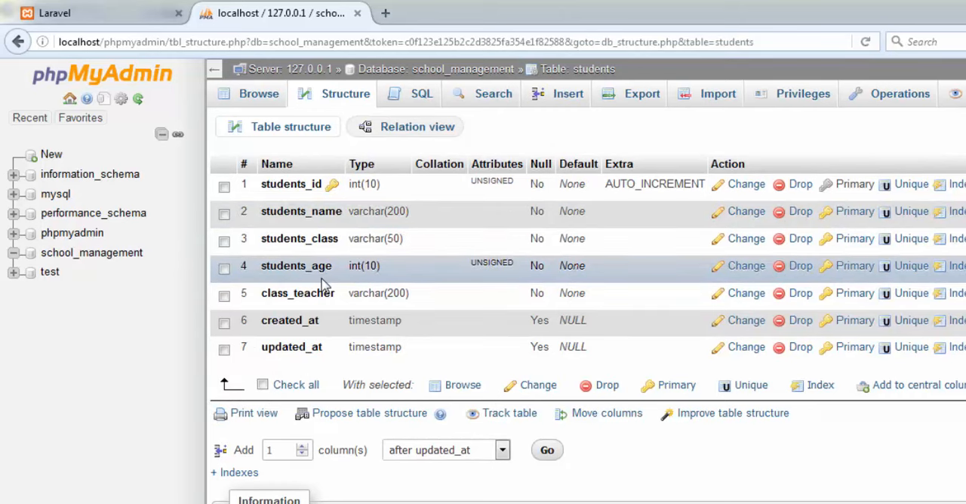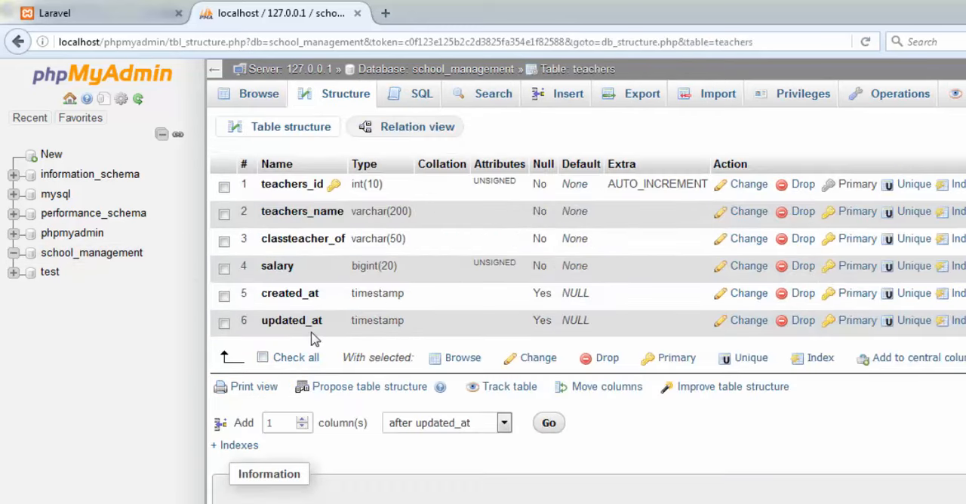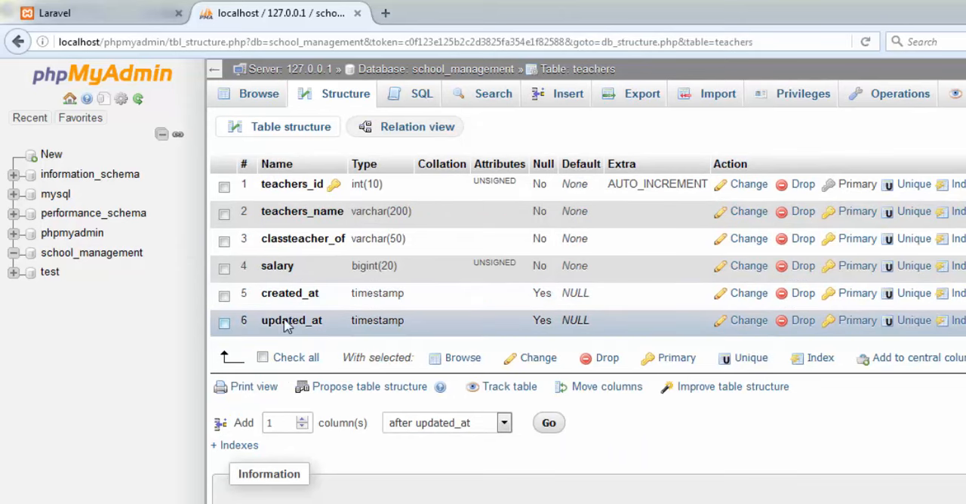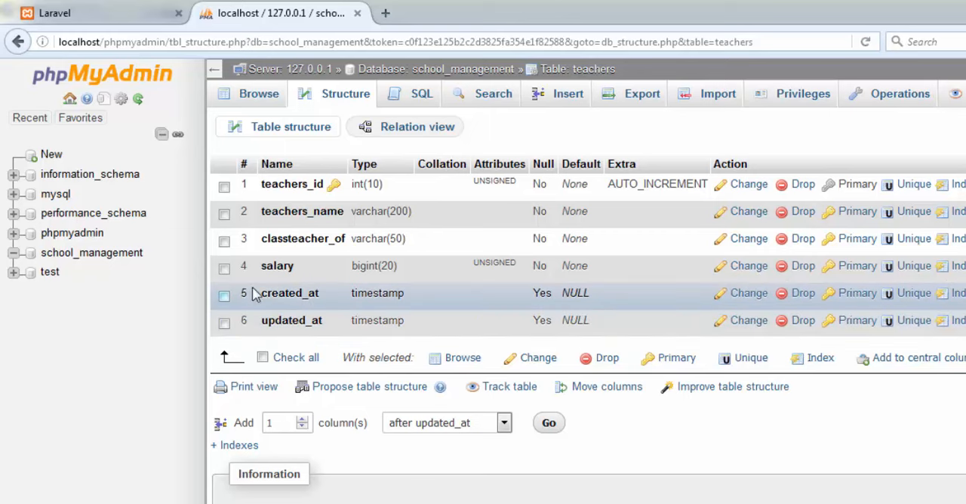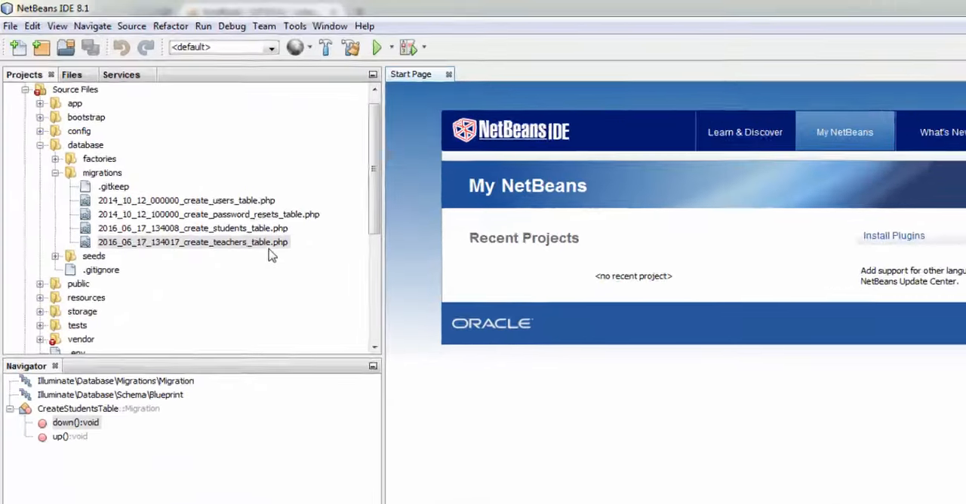First is the student table which we want, which has student ID, student name, student class, student age, and the second one is the teacher table, which has teacher ID, teacher name, class teacher of, salary, and created at and updated at as the timestamp. These are the two timestamps which I was talking about.